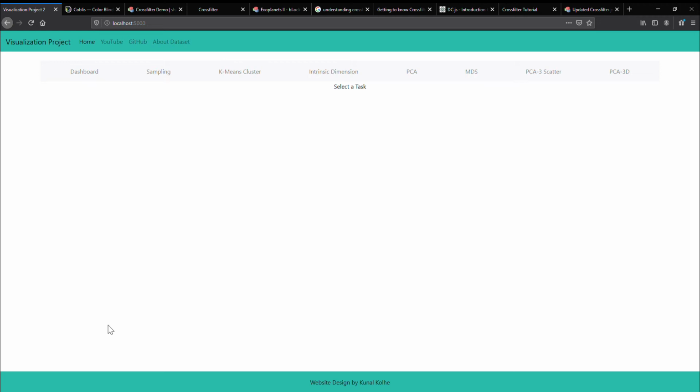Hi, so this is the demo of my final visualization project. We had to make a dashboard about a dataset. The dataset I had chosen is the Australian credit approval dataset. Basically it has rows, and each row has 14 variables and the target variable. The target variable is whether the row has been approved for a credit card or not.